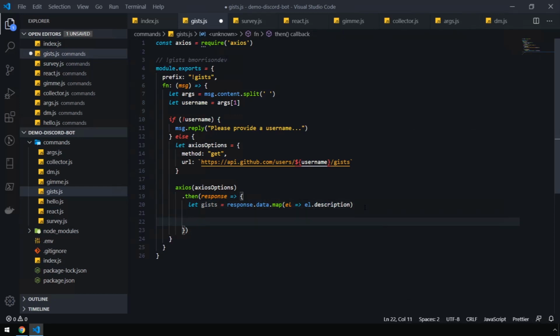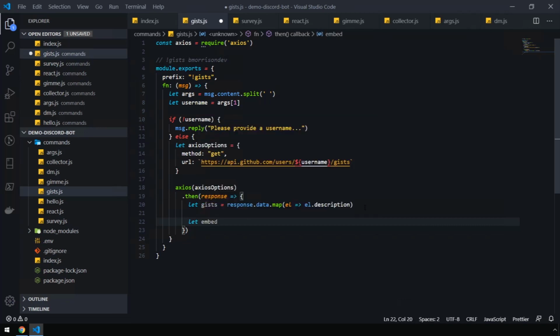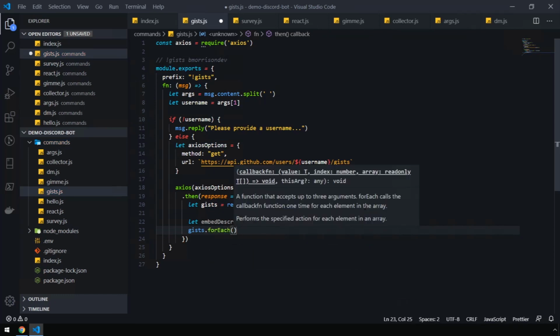So now we're going to take these descriptions and we're going to put them inside of an embed, and we're going to display it inside of Discord. So let's create an embed description object. It's going to start as an empty string. And then for each one of our gists, using gist.forEach, we're going to grab the description and add it into that embed description. We're going to pass in the element here.